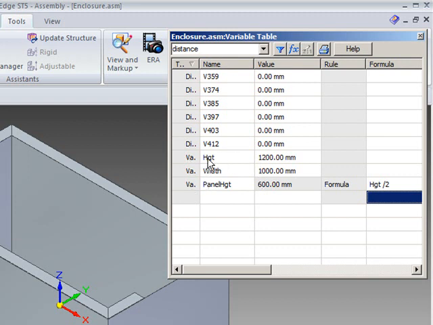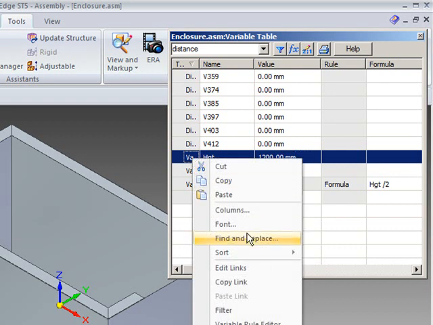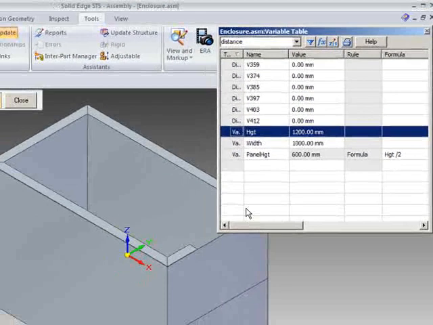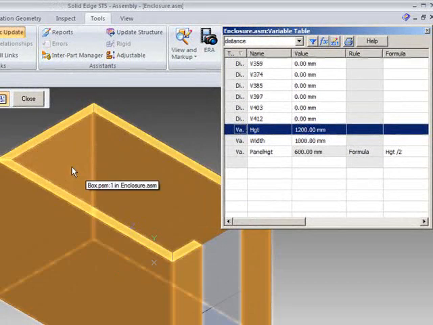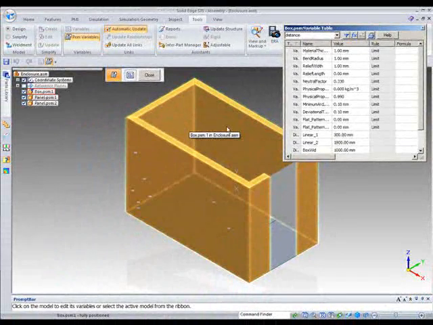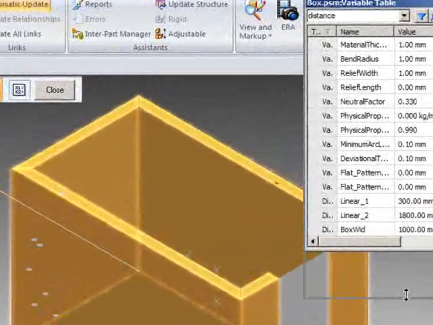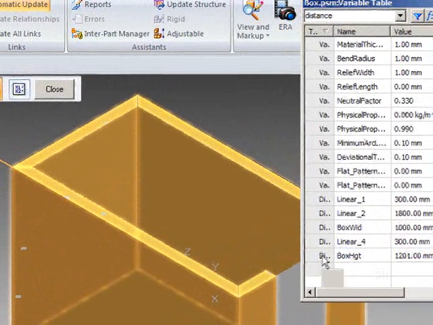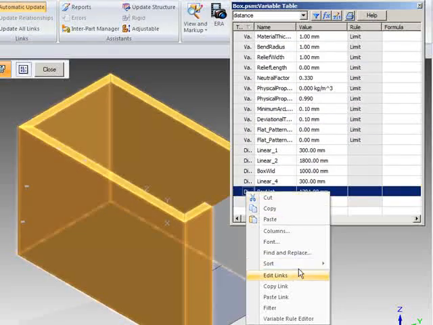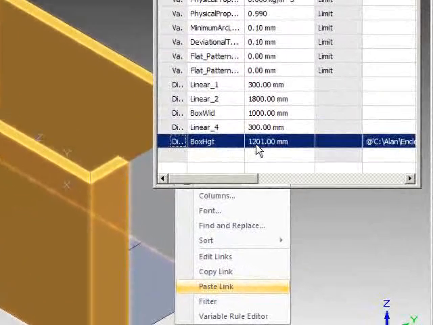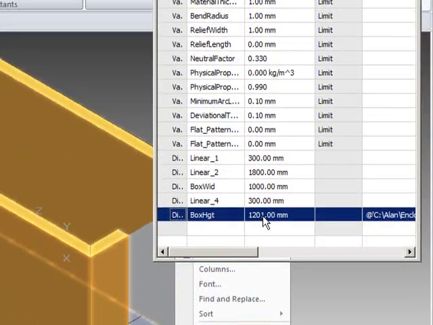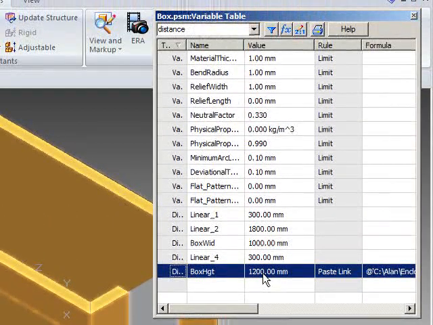So we need to use these to link to the model. As I say, if you haven't saved the assembly, then this isn't going to work. So for the height, we can right mouse click, copy link, and then we can pick up on the component that we want to work with. And that exposes the variables within that part. So there's our box height, and we paste that link, and that value should change to match what the assembly value was.